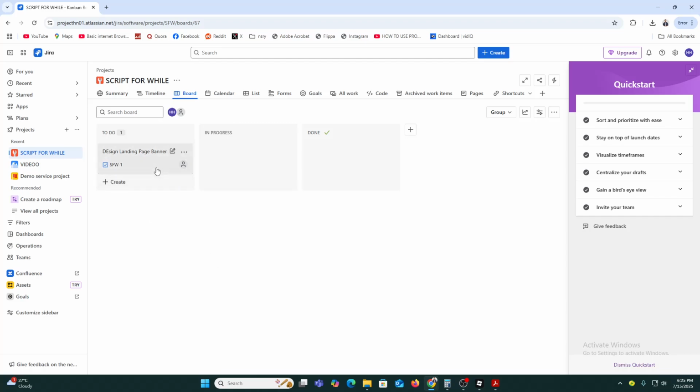And as you can see, you can also add a description of what needs to be done, assign who is responsible for this task, set a due date for when it should be finished, and then the priority: is it low, medium, or high.